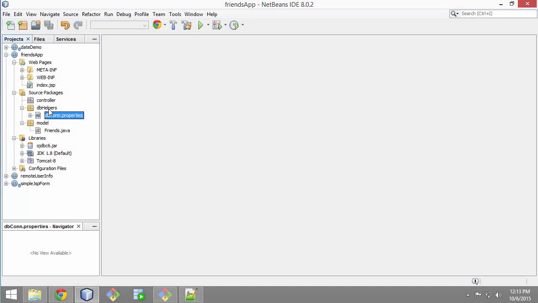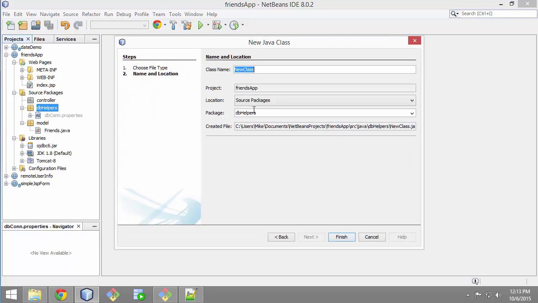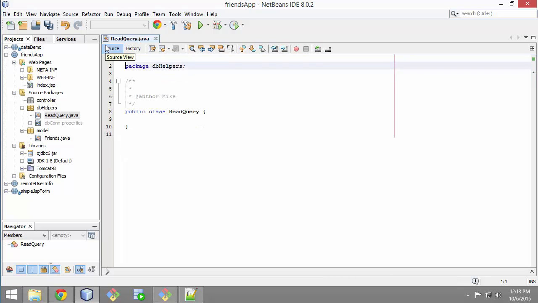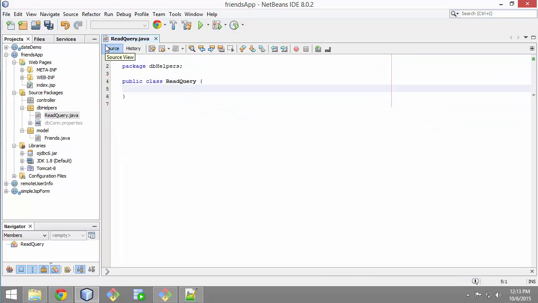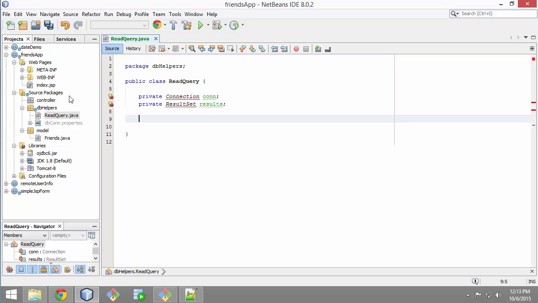So now I'm going to set up the ReadQuery class. It's going to go into database helpers because it interacts directly with the database. It's a new class. I'm going to call it ReadQuery. And just inside the public class, I'm going to declare a couple of private variables there that I'll use across multiple methods. And I notice I'm getting some errors here, and I'll come back and clean these up in a minute.